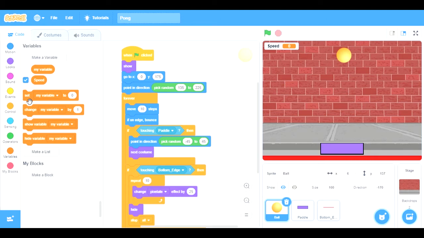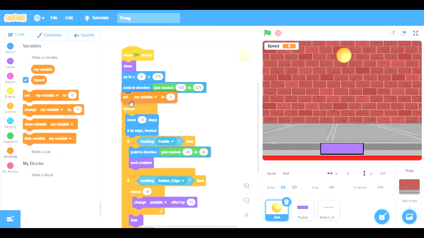So in order to set the defaults for speed right at the top of the game, we're going to bring in this set my variable to block right here, and we're going to just drop it in at the top of the game. And we're going to set the speed to 10. So the ball is going to start at 10, and we need to set my variable to speed. So set speed to 10. Right at the very beginning, we're going to set that speed.